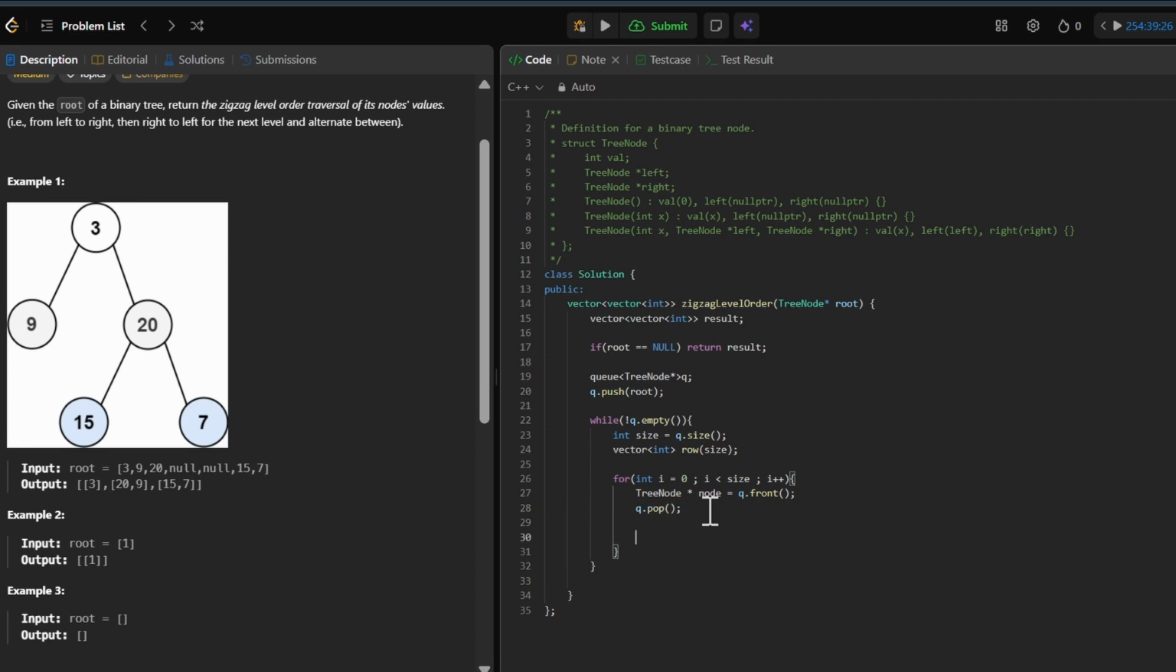After popping that, the next step is to find out the index. First of all, as I said, we are going to require a boolean flag. So I will quickly declare a boolean flag, a bool, and I'll name it left to right. I will set it to true, for simplicity. So here, let's say we are going from left to right only.